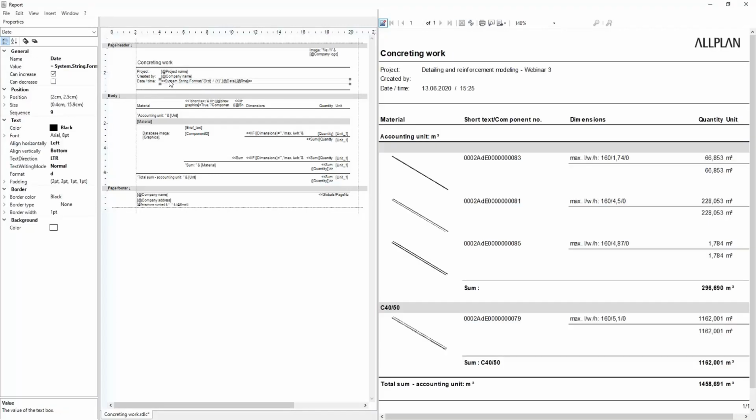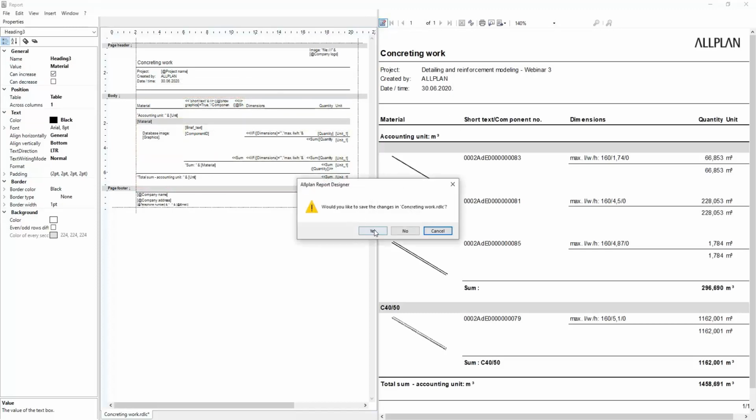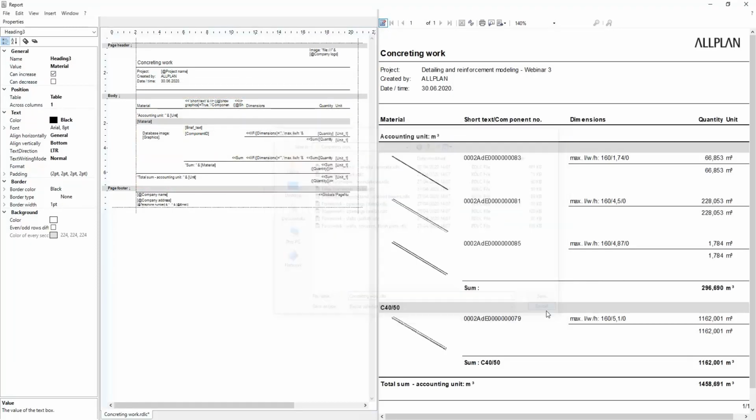Please pay attention that you cannot save the modified report in Alplan's default folder. Instead, you must select the Office or a project folder, and in that way save the template report for the future projects.